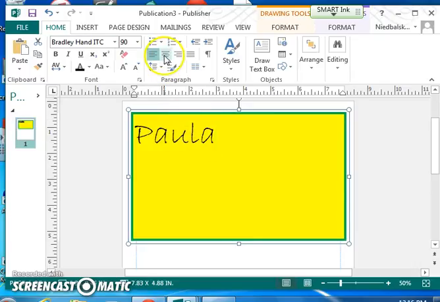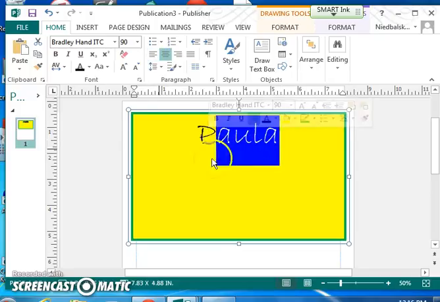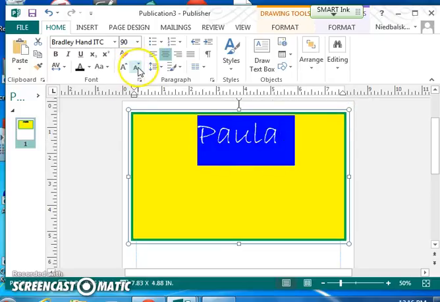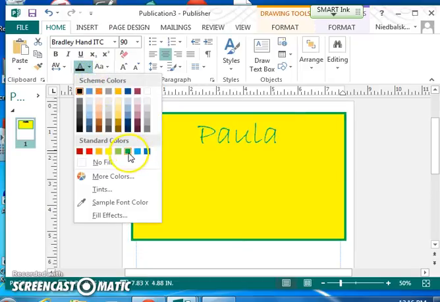Now, I can also put it in the center. This is the centering, or I can do it all left, align left, center, align right. I'm leaving the center. I can also change the color. Maybe I want a different color. So I have to go to the A. This is where you do all your fonts. I can go here, and maybe I want it to match.